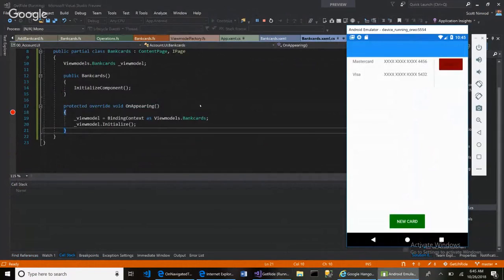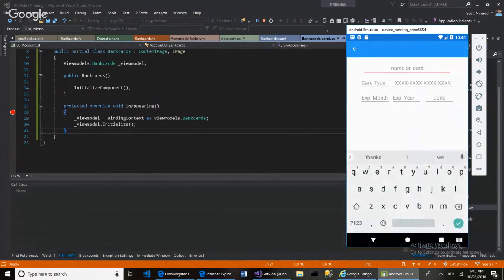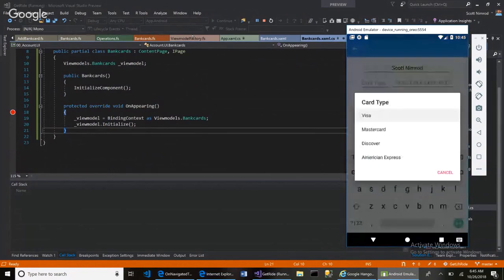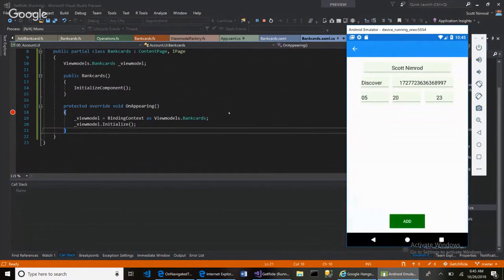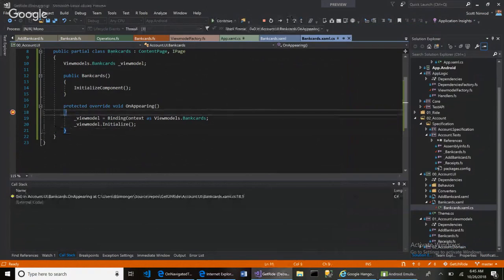And what I want to do is add a new bank card and say that you are going to be Scott Nimrod. You're going to be a Discover. And we'll just add a whole bunch of numbers. Okay. Set the expiration month, expiration year, and something like that. When you hit add, I expect this on appearing to be triggered again. Okay. So hit add, on appearing is triggered again.